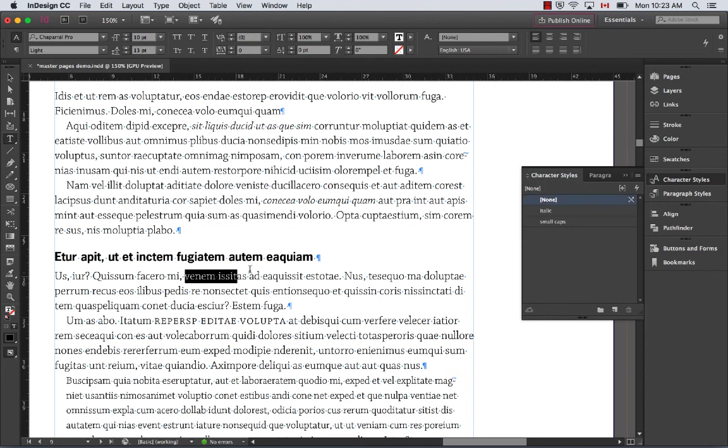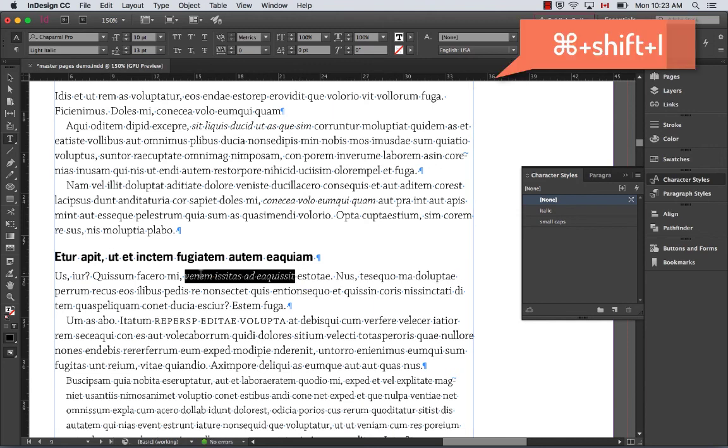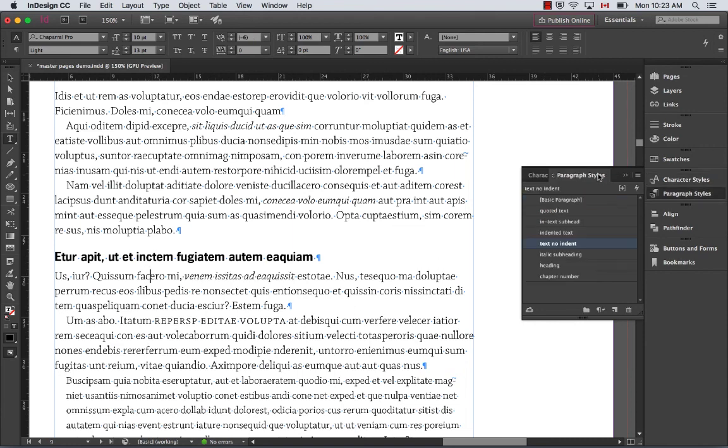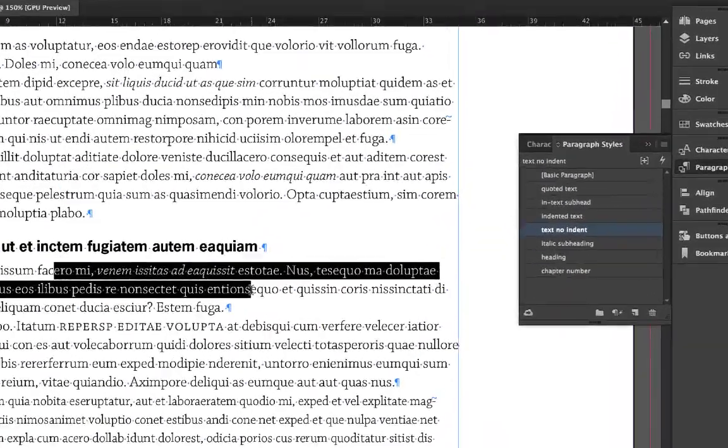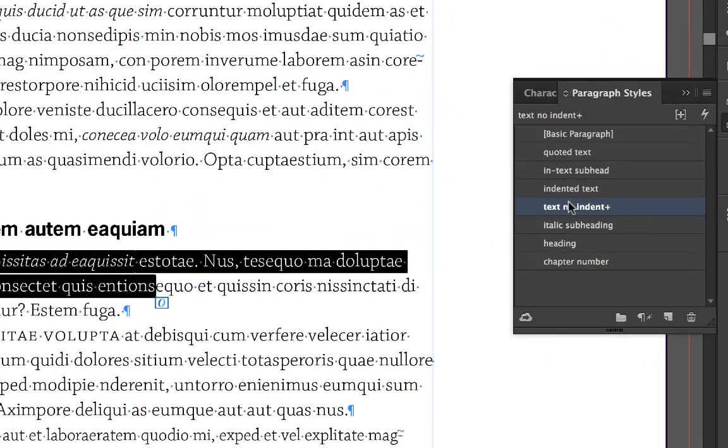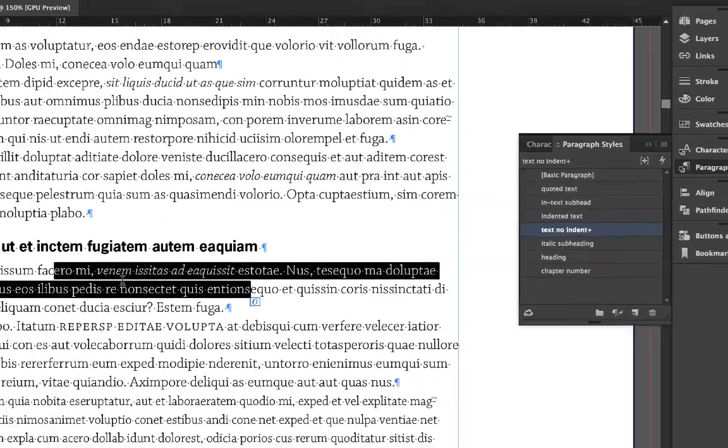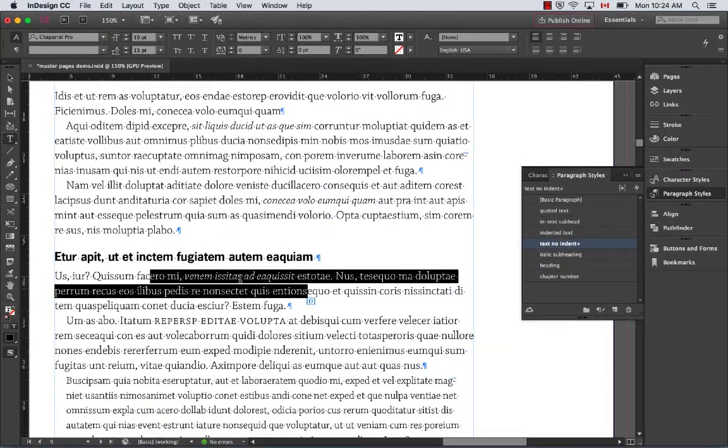So let's say we have some italic text in here. And it's not supposed to be italic text, but it's sort of left over. So if I go back to my paragraph style and highlight it, you'll see that there's a plus sign there. So it's text, no indent, but it has, it's telling me that there's something wrong in there.